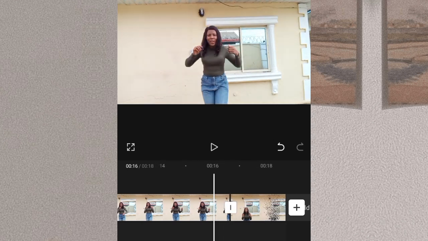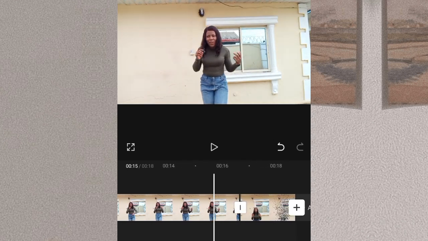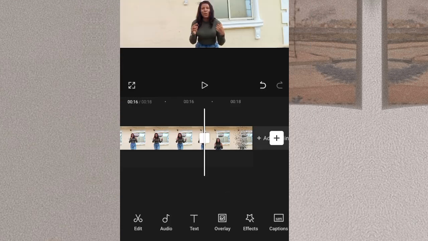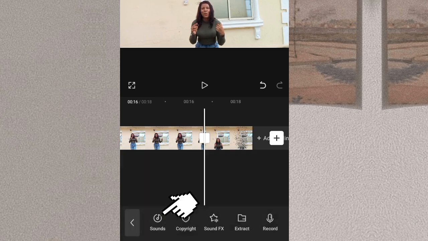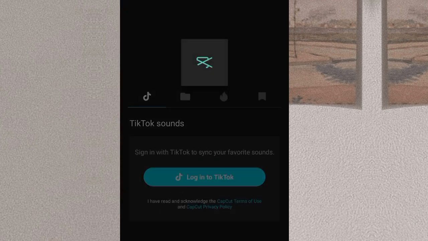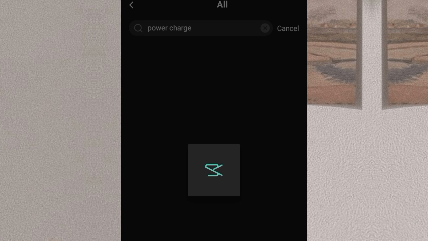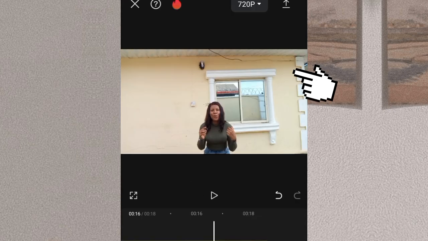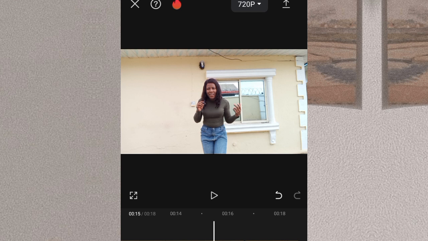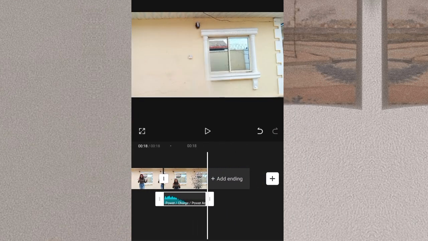So this disappearing aspect, for you to also make it more realistic, you can also go ahead and add your sound. And how do you do that? You take this white line to the middle, then click on audio, click on sound, then we're still going to search for power. Okay, power charge is already here. Just click on it, and then click on the plus sign. So let's check and see. So guys, did you see that? So this is it. It's very easy. So we are done with the disappearing part.